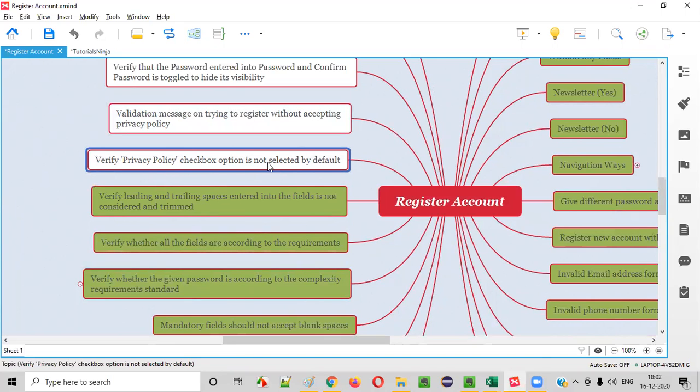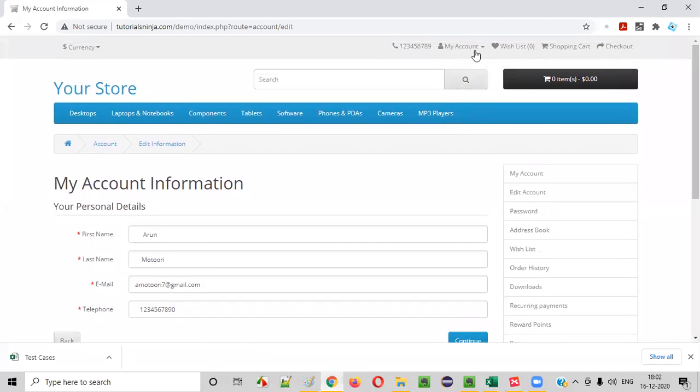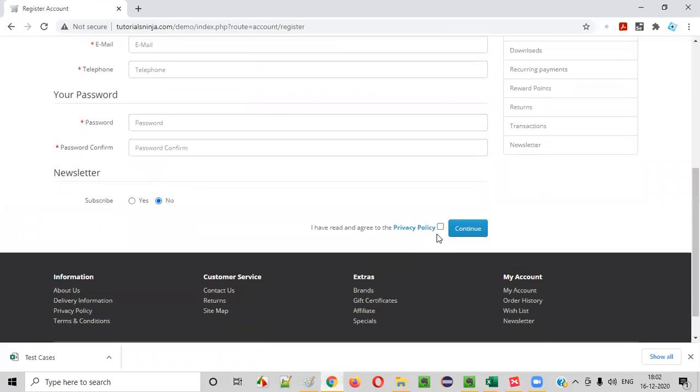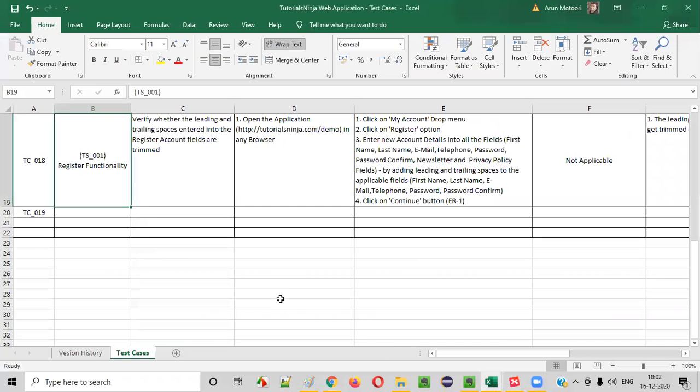Verify privacy policy checkbox option is not selected by default in any register form pages, guys. By default, okay, by default this checkbox option should not be selected, guys. The user has to manually select it. Okay, so that's the test case. So if it is selected by default, there is a defect case like that.